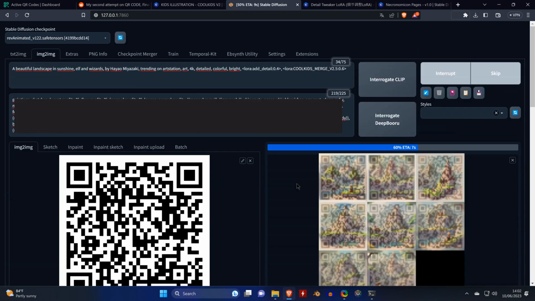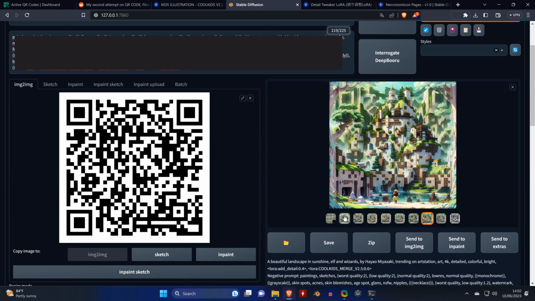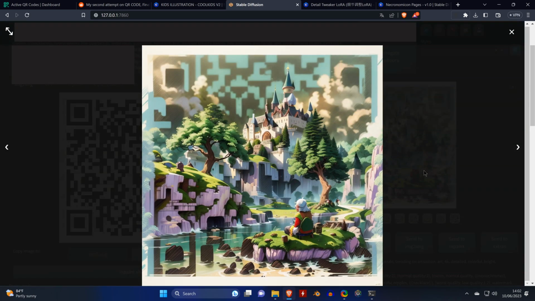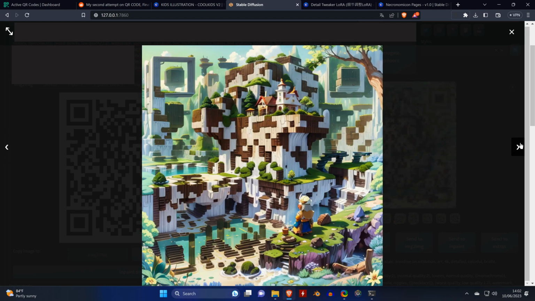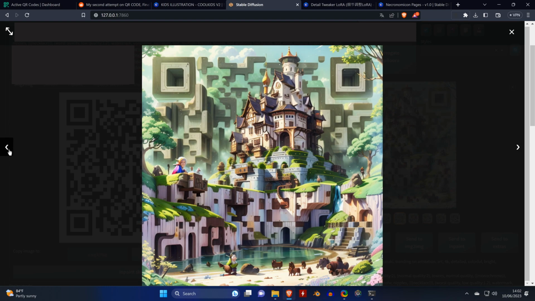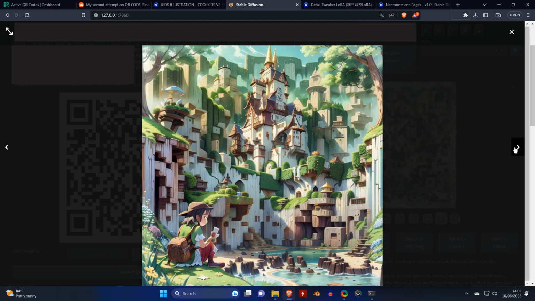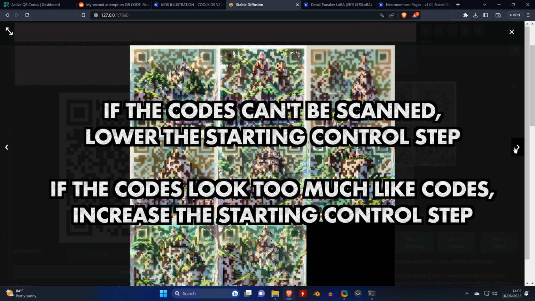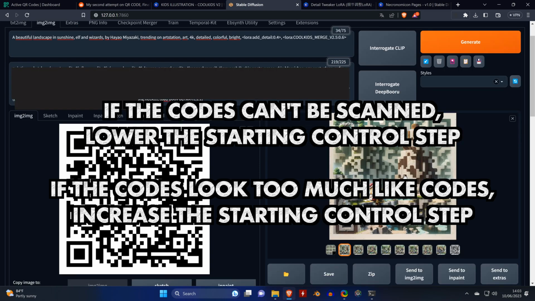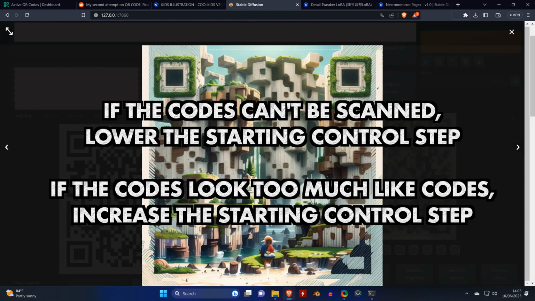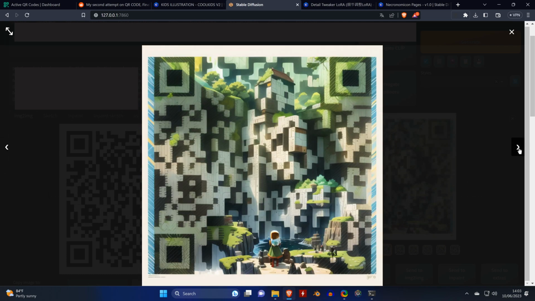Here I am trying out the Cool Kids and the Add Details LORA. As you can see, those images look really impressive. They might not all be scannable, but if you just generate many pictures, some of them will be scannable. So this is one option. The other option, as we already spoke about, if the codes cannot be scanned, you need to lower the starting control step. And if the codes look too much like codes, you need to increase that value.